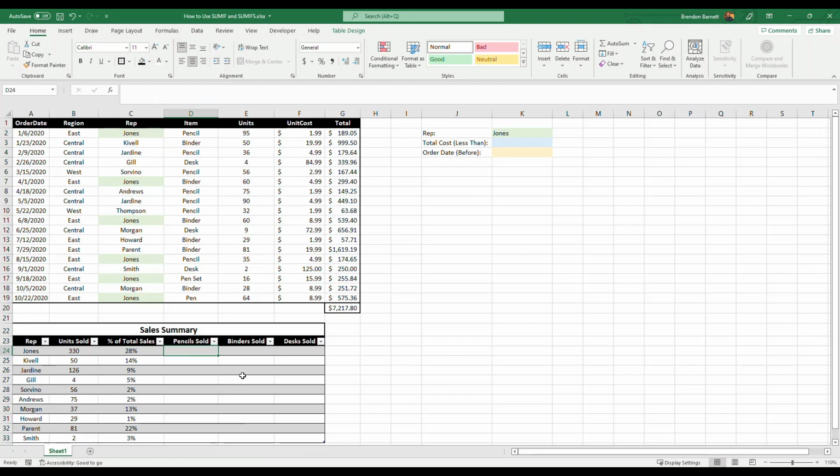Next, we want to do a column that uses multiple criteria. So we want to do a count of pencils sold by Jones. So again, we're going to look up in column C where Jones was the sales rep, but now we have two criteria. We want to know that the item that was sold in column D was a pencil, and then we want to sum up the number of units in column E only if it was Jones in column C and pencil in column D. So for that, we're going to use the SUMIFS formula. So I'll type equal SUMIFS.